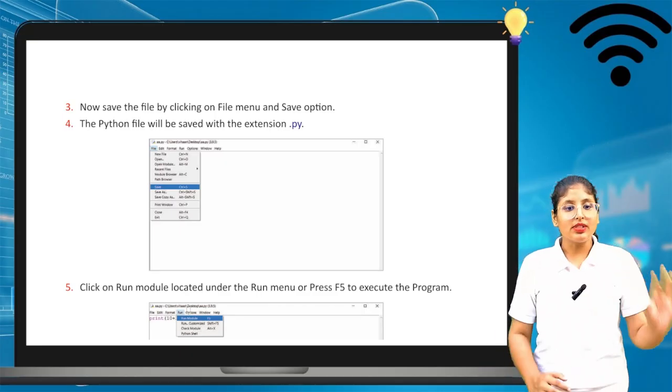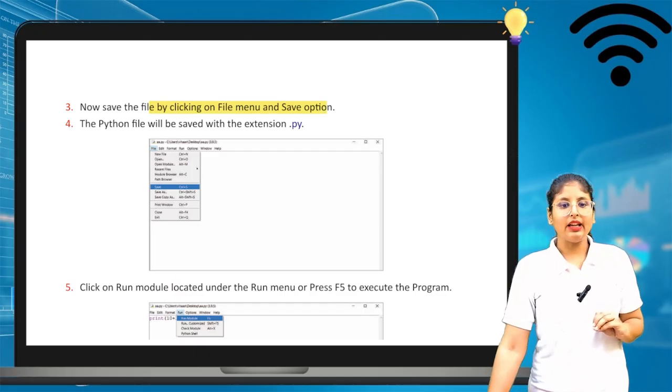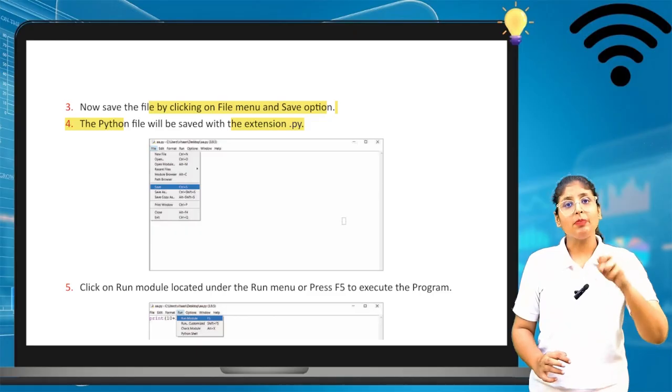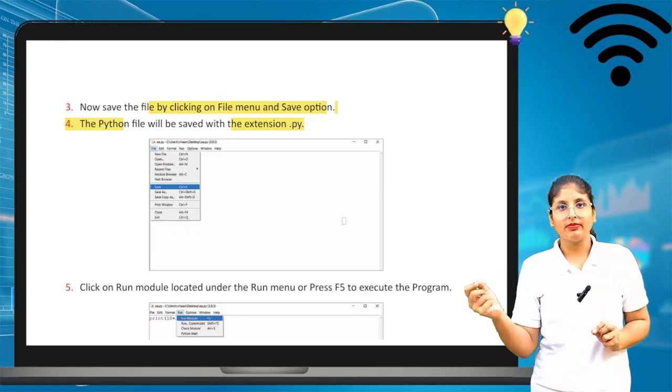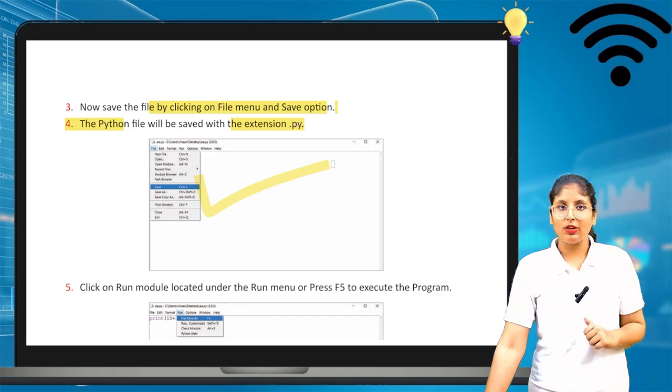Third step, now save the file by clicking on the File menu and the Save option. So you have to save the file. The Python file will be saved with the extension .py. So the file saved in Python has the extension .py.